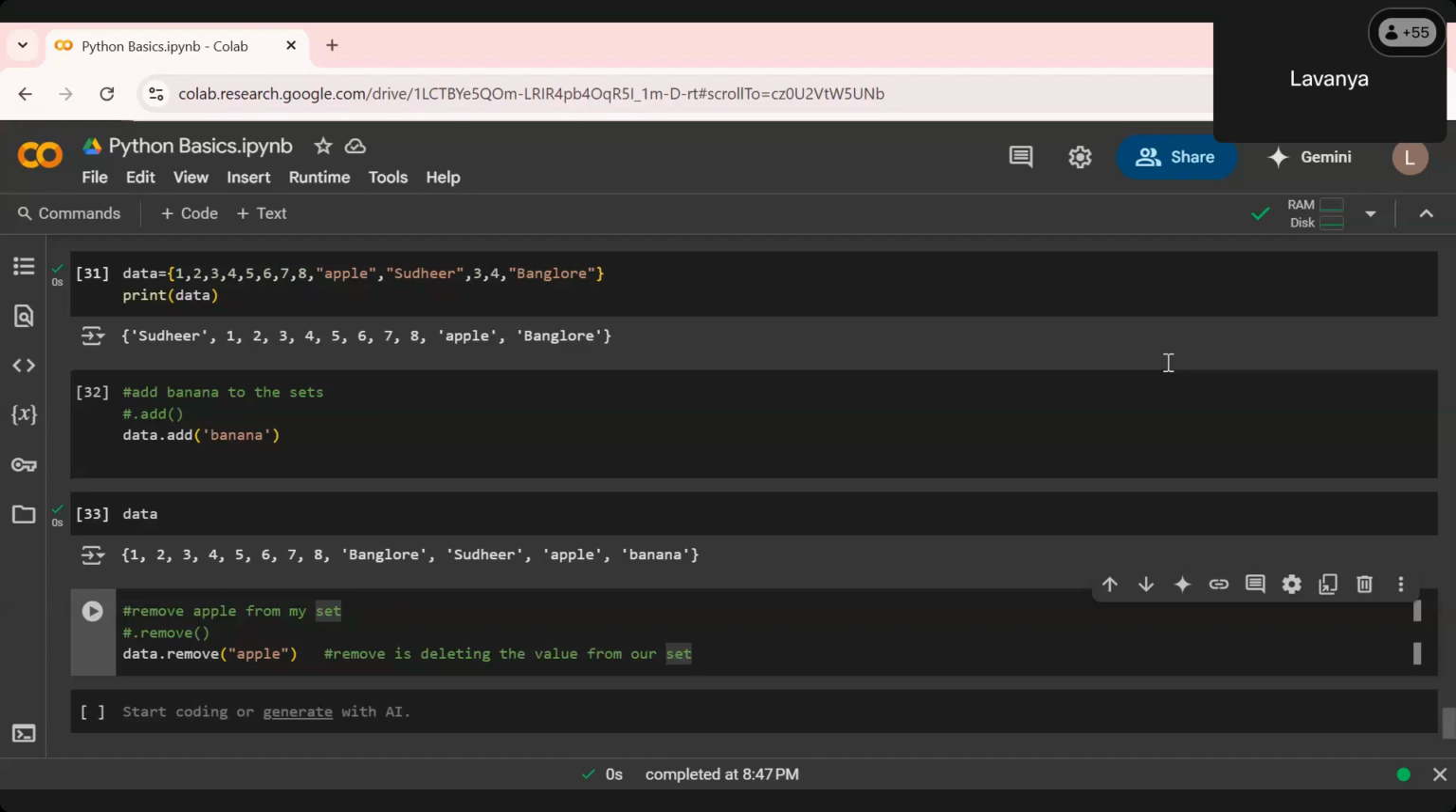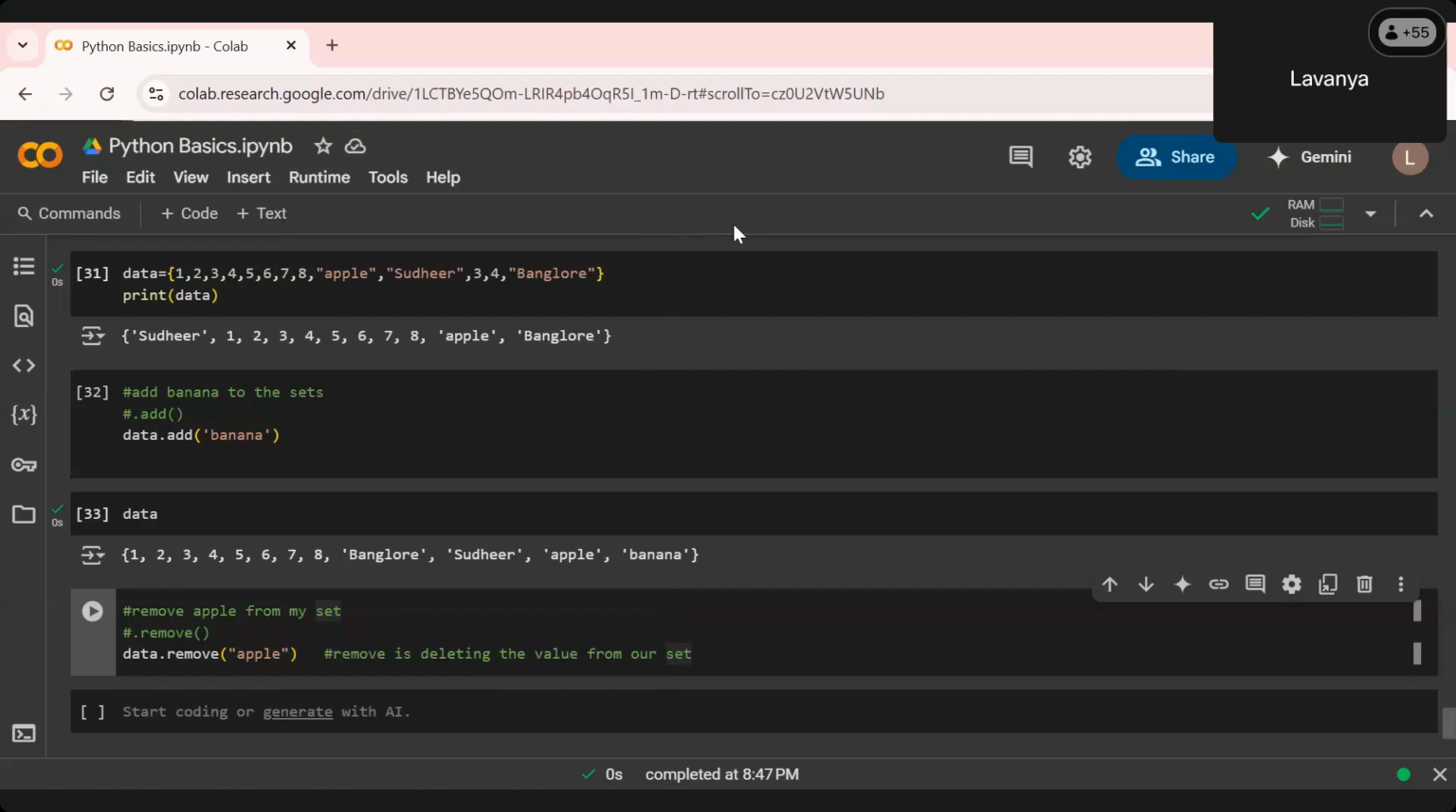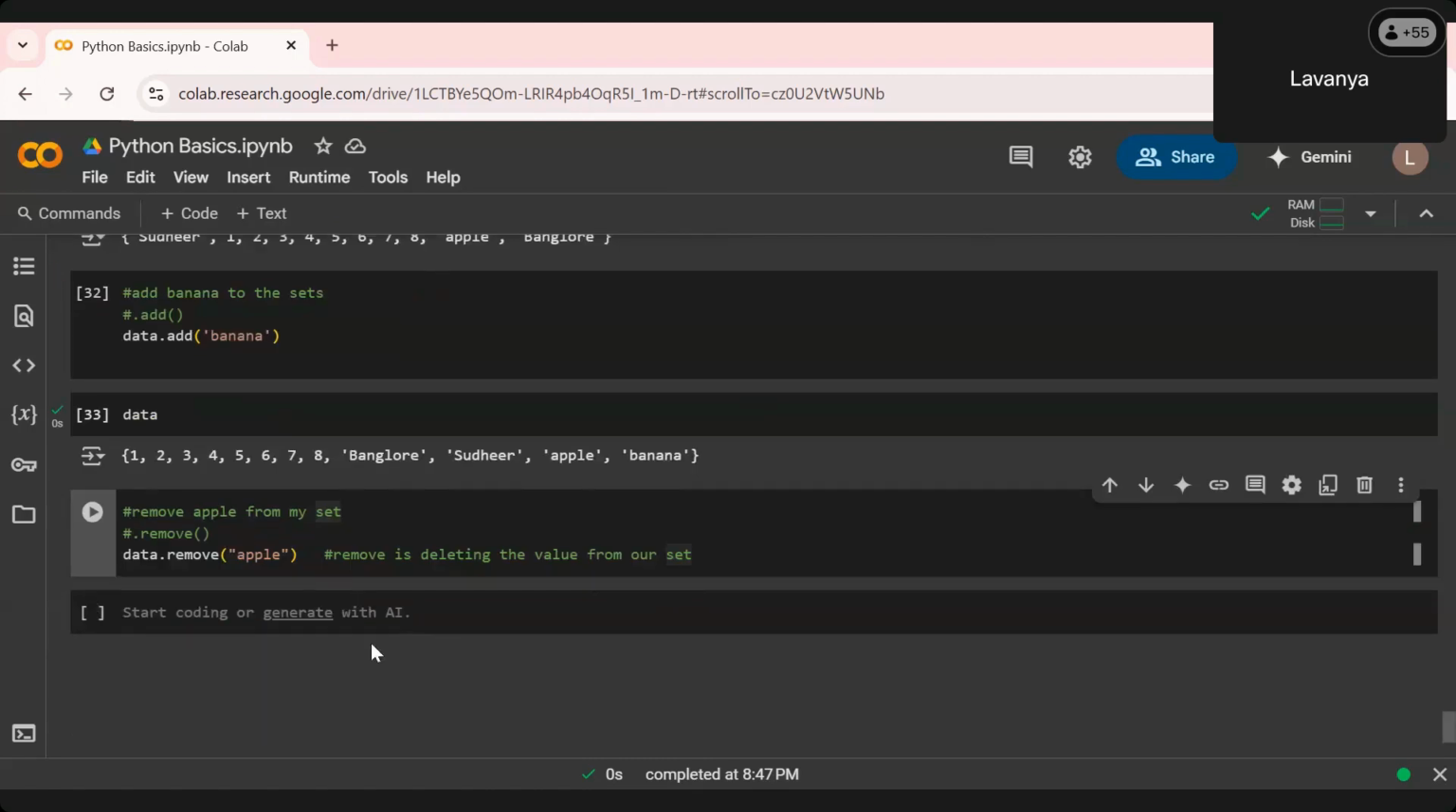Can you go to your runtime and just run all? Just click this. Okay, the code is correct. Okay, Arif, what are you saying? No? Okay, no issue.